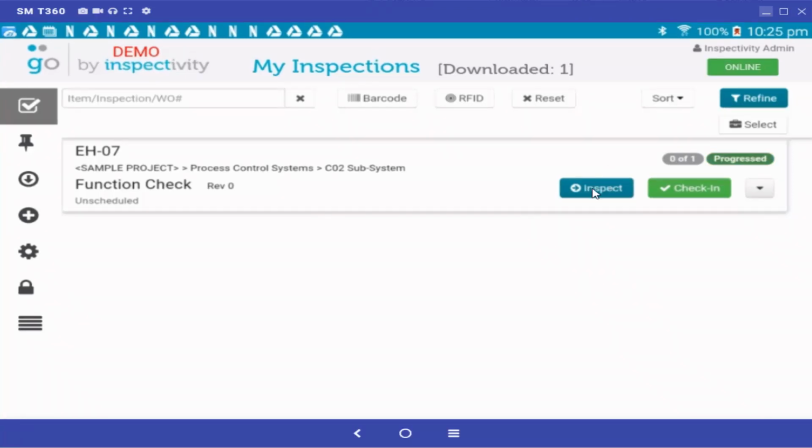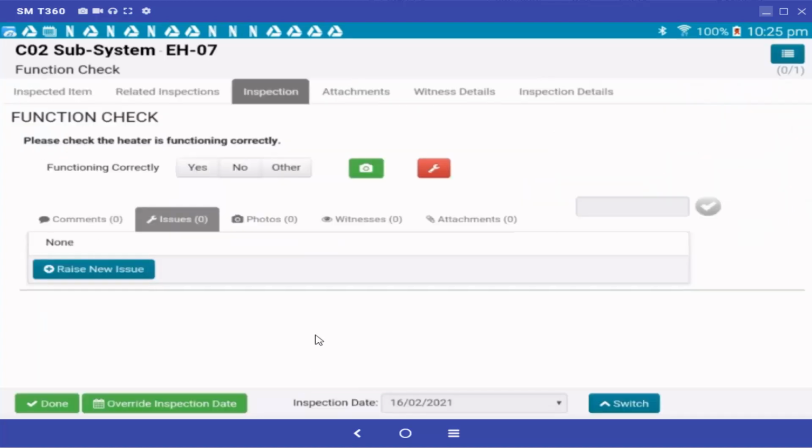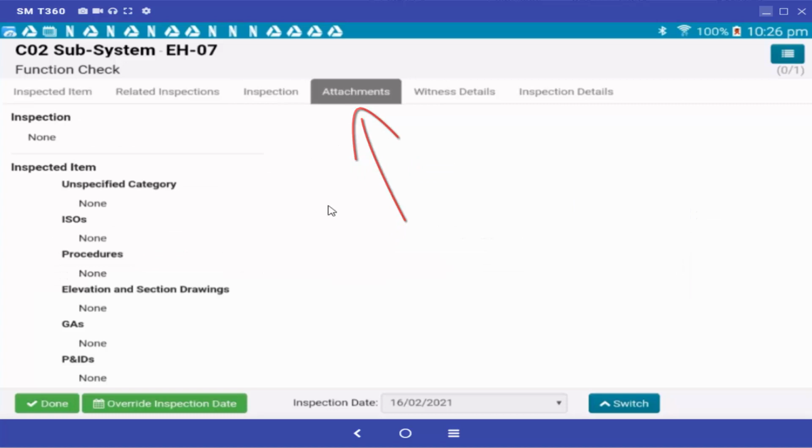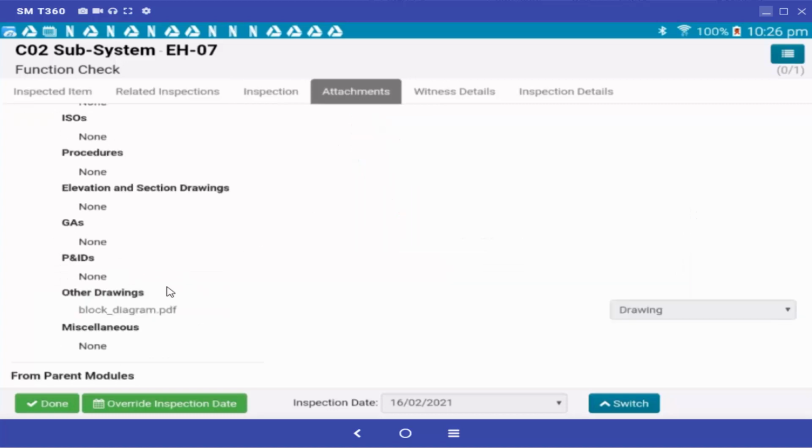So let's get started by clicking inspect. When we come into the inspection, we're going to switch to the attachments tab. Here we see any attachments on the item, and if I scroll down, you'll see under other attachments we have the block diagram. Okay, to view block diagram PDF, just tap the link.